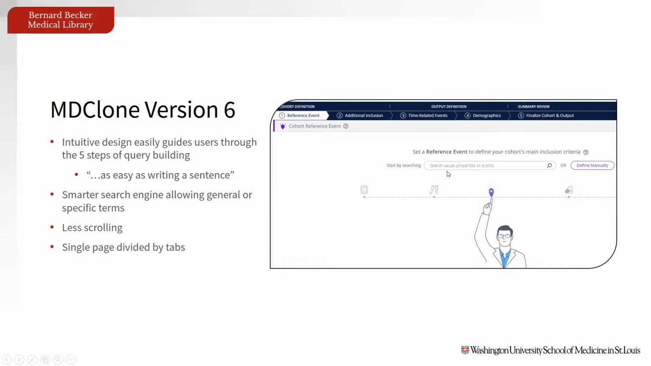And it also has a smarter search engine that allows you to use search terms that are very general or very specific. So you could use something as general as cancer, or you could have a very specific diagnosis that you're searching for.